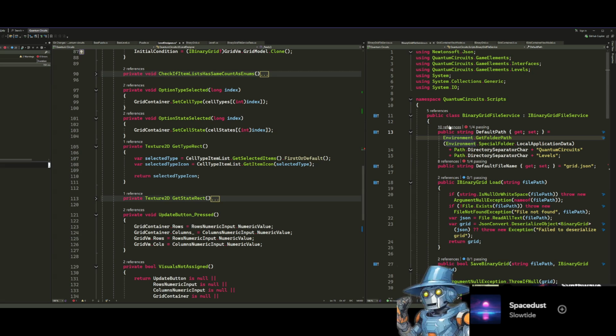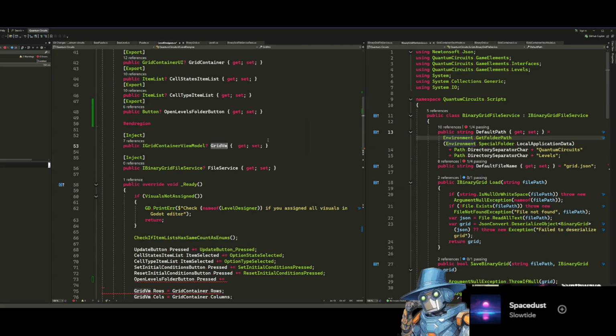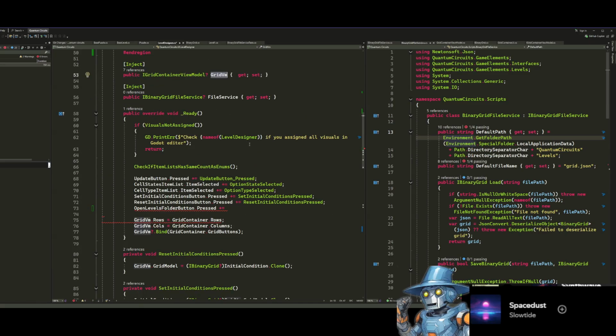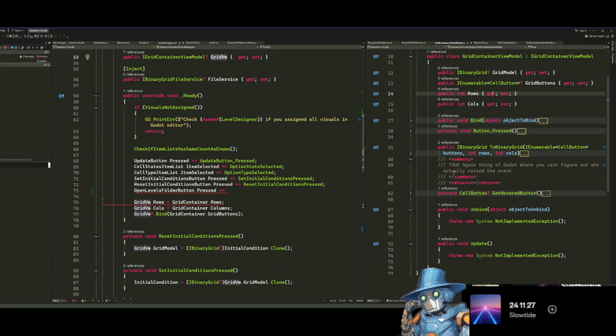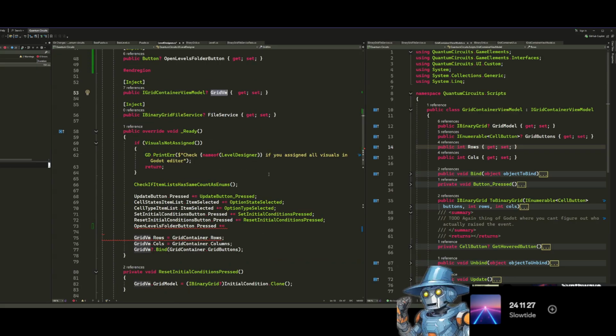That's grid container. Wouldn't this be in VM? There is grid VM. I forgot how I did this. It's not grid VM. Yeah, architecturally it's a bit not okay here. Sure, let's just keep it like this at the moment.